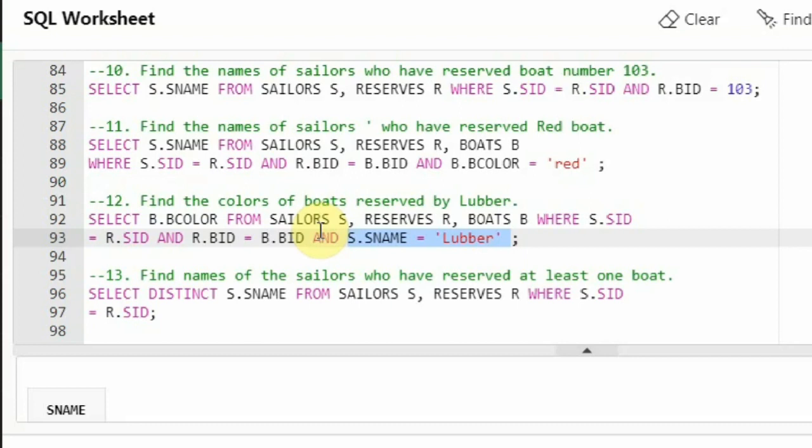So I need the sailors table, and I also need to go to the reserves table to know the BID, to know the boats that Lubber reserved. From the reserves table, I will be mapping the boat IDs to the boats table to find out what colors the boats reserved by Lubber have. So we are connecting all these three tables: sailors, reserves and boats. All these three appear in the from clause. We want the colors, right? So that is what we are projecting here in the select.